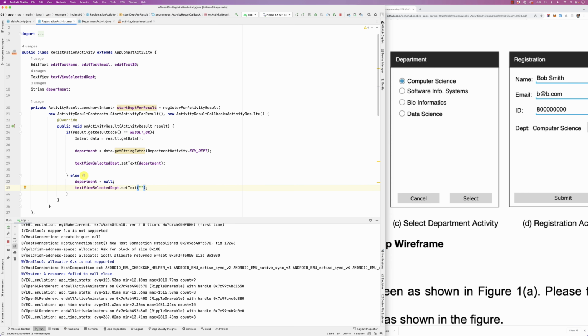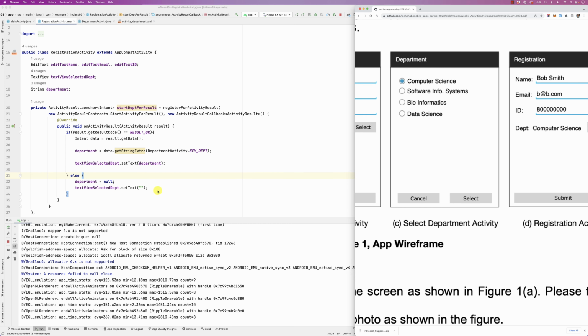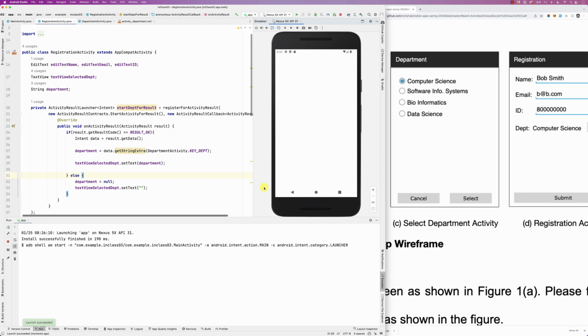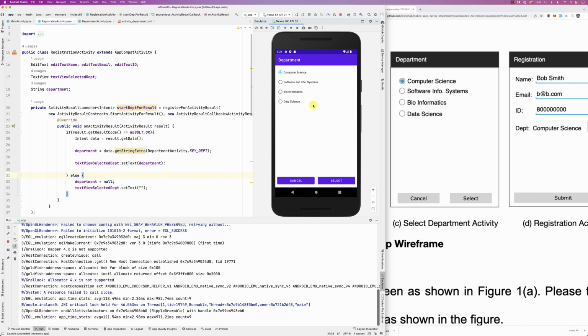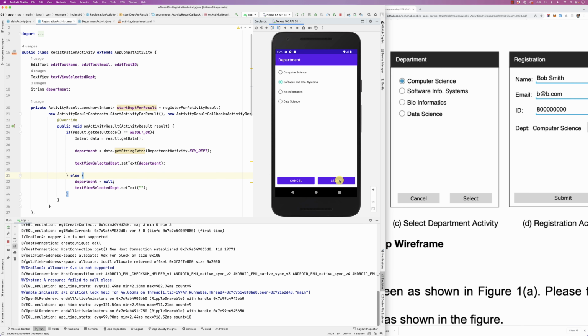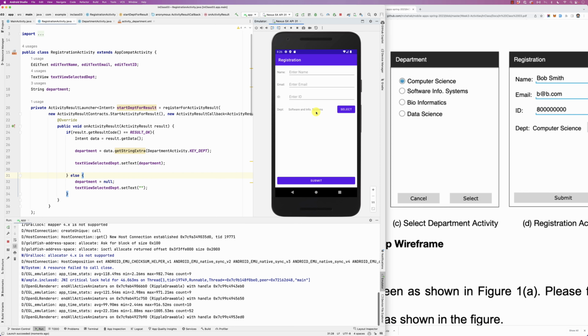So basically, when is this case? It's when you click the cancel button. So when you click the cancel button, we finish. We'll see if it hits this side or not. Let's just see this first case, and then we'll address the second case. Click on register, select the department. Let's say I select software information systems, and then I click on select. It shows software information systems.